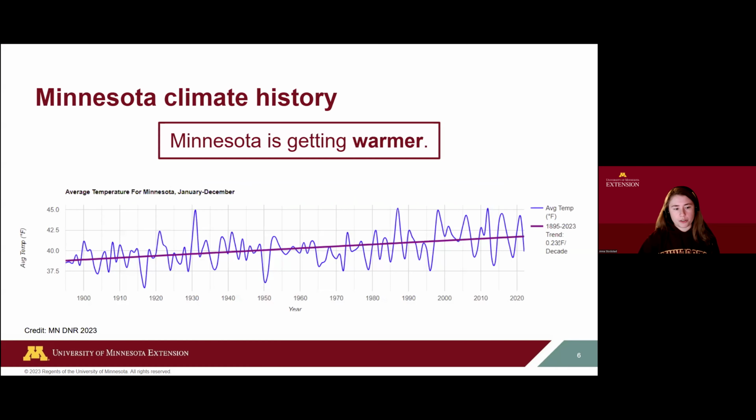When we look back to 1900 and we're looking at this trend across time, we can see that Minnesota as a state is getting warmer. And of course, we're going to have a lot of variation from year to year. Maybe we'll have a really cold winter and then a pretty mild summer. But what's important is that we're looking beyond this variation and looking at this trend across time. And when we look across that long period of time, we can see that our temperature has been increasing on average.